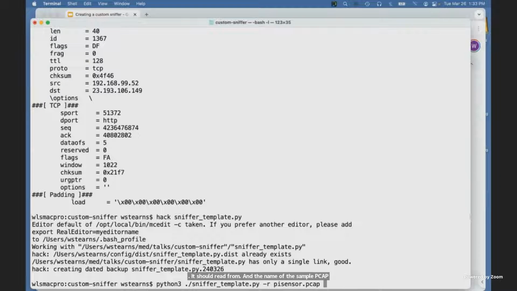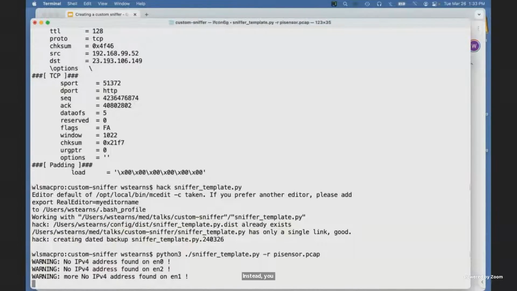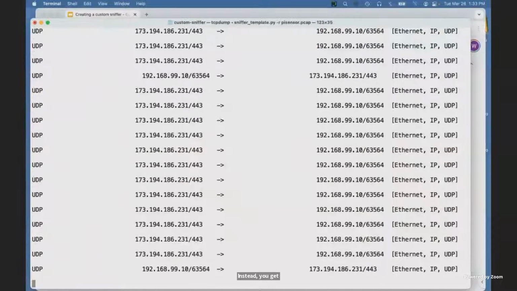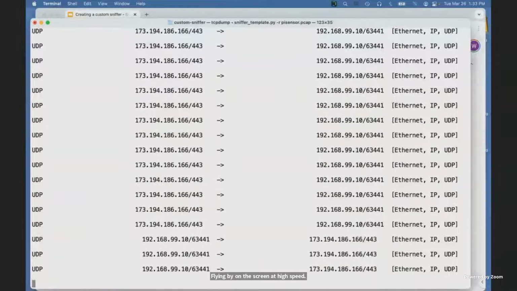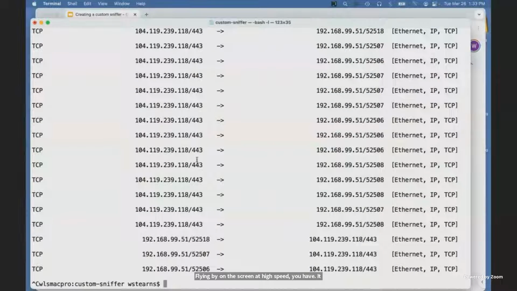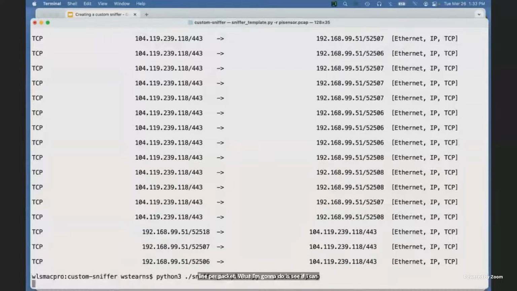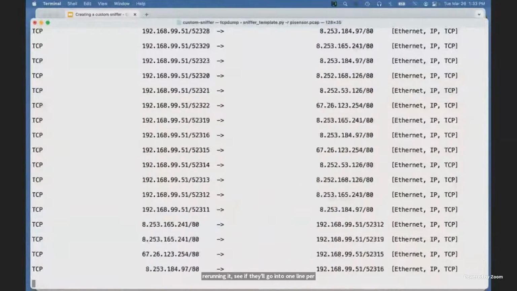Watch what happens. You don't get a summary at the end. Instead, you get, here we go. Flying by on the screen at high speed, you have it 1 line per packet. What I'm going to do is see if I can widen this just a little bit, and we're going to try rerunning it, see if they'll go into 1 line per packet. It's possible they may not. No, it doesn't, but that's okay.